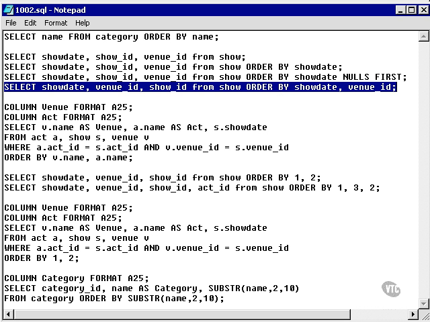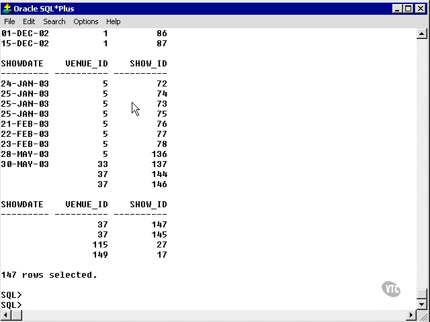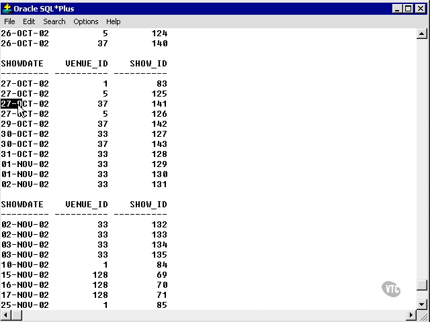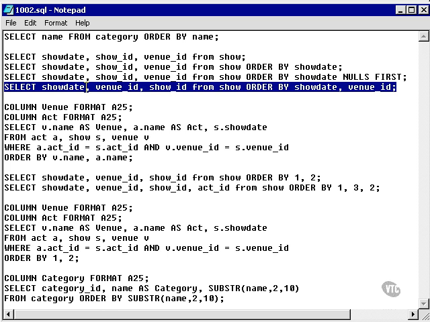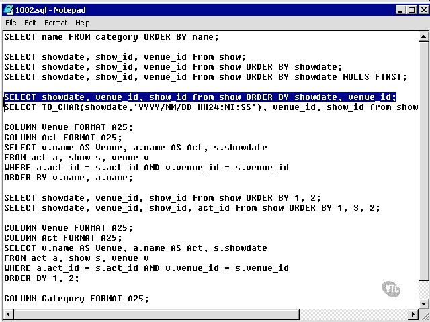Now this is an interesting one, because what's happened here is that, let's find one date with two different venue IDs in the wrong order, and there it is. It's gone 37 and 5. It should be 5 and 37. How do we solve that problem? The reason is because this is a date. It's a timestamp. So the chances are this date is actually later than that date internally. So let's actually examine that. Okay. Let's see how we can resolve this problem.